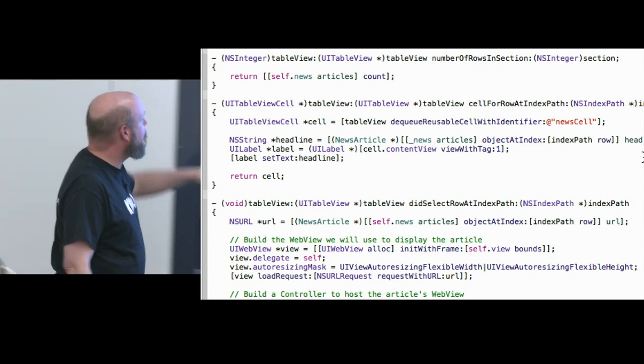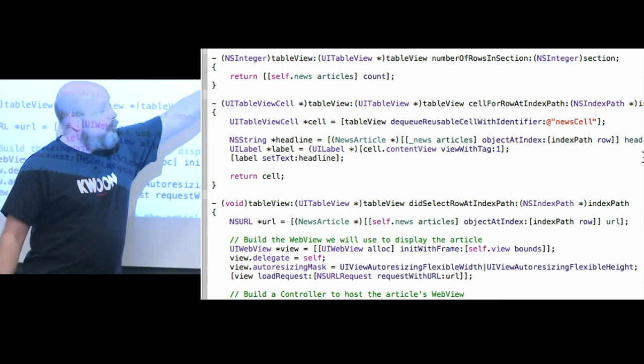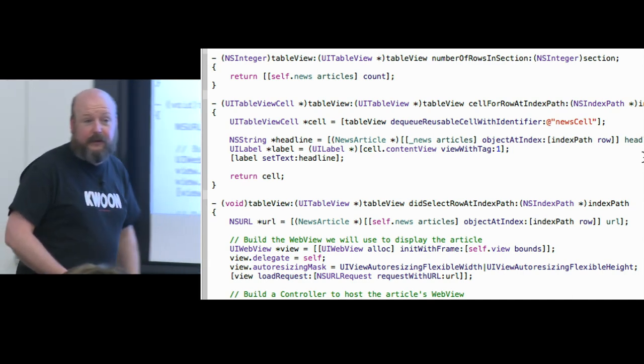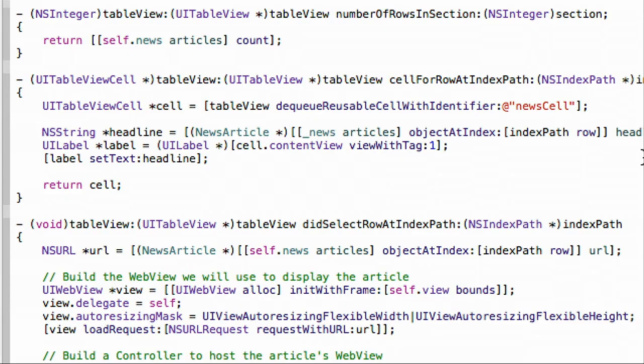All right. I then find the label in my cell. This is where I mentioned I had to tag the cell. So I find cell one, tag one, and then I can set, for that label, set the text to the headline I've just looked up, and then return that cell. So they've asked me, what does cell three look like? I say, it's this cell with this headline filled in here. Here you go. Does that feel good to people? All right.